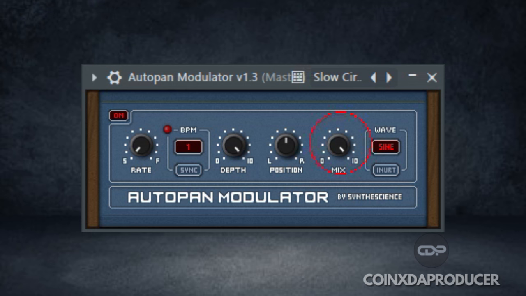The Autopan Modulator is fully automated and has the ability to store up to 32 presets. And unfortunately, this plugin is only available on Windows 32 VST. So guys, let's have a quick demo to hear this plugin in action.